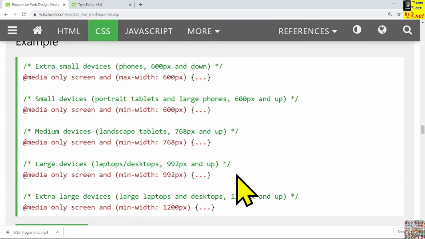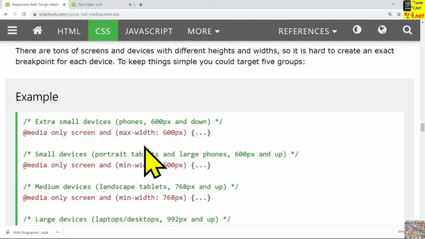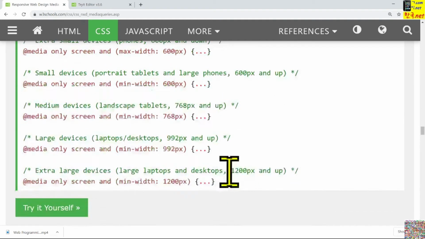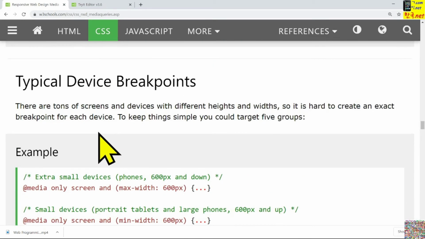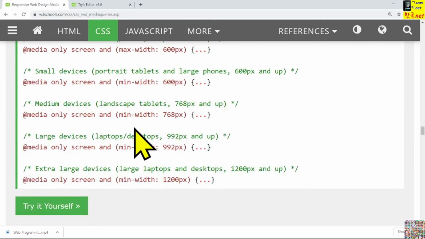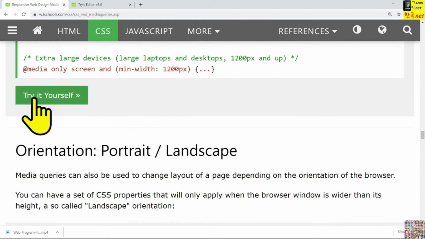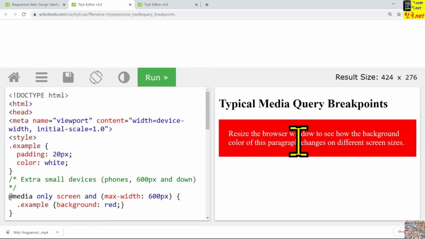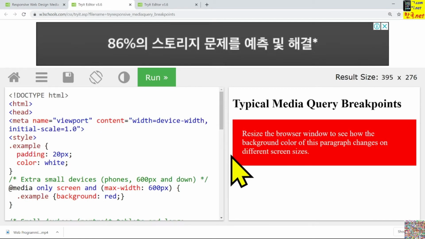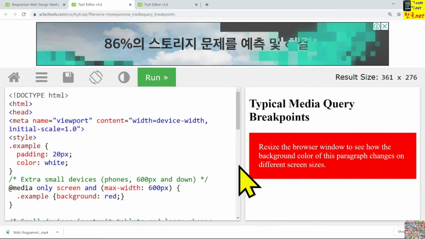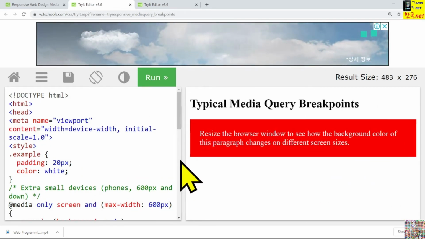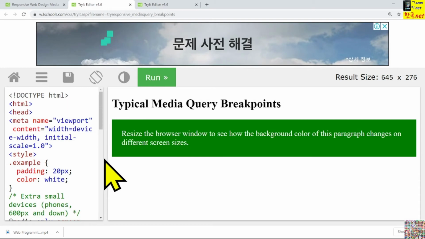Then we can divide into more different cases, and this media query can be used for that. Okay, let's look at this one. Depending upon the screen size, this style is very simple. It simply shows a different color, and you can see the changed color depending upon the screen size.